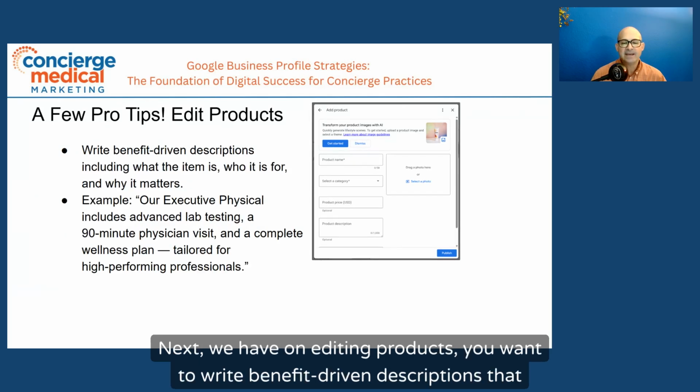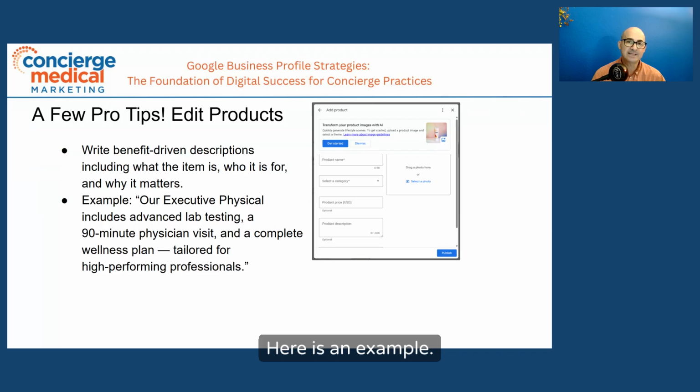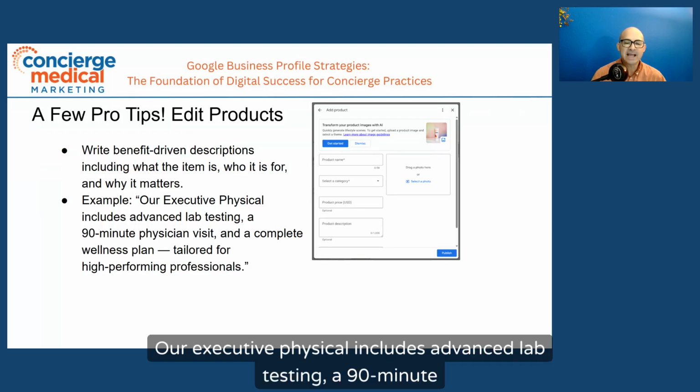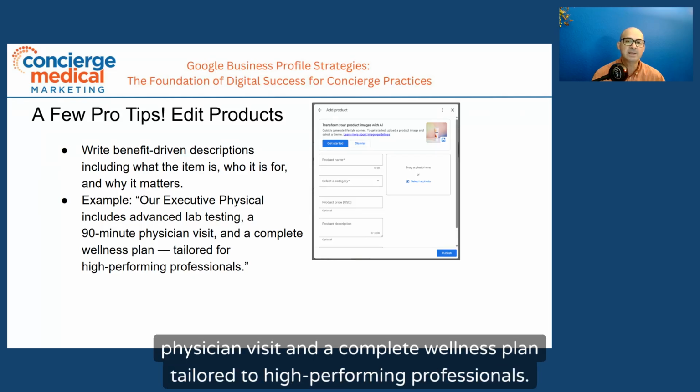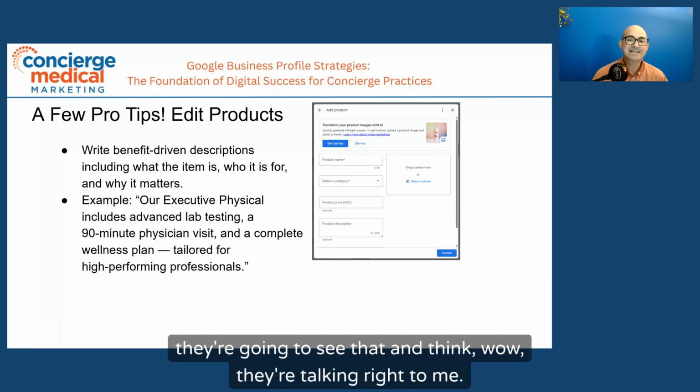Next, on editing products, you want to write benefit-driven descriptions that include what the item is, who it is for, and why it matters. Here's an example. Our executive physical includes advanced lab testing, a 90-minute physician visit, and a complete wellness plan tailored to high-performing professionals. If you're marketing to high-performing professionals, business owners, and whatnot, they're going to see that and think, wow, they're talking right to me.